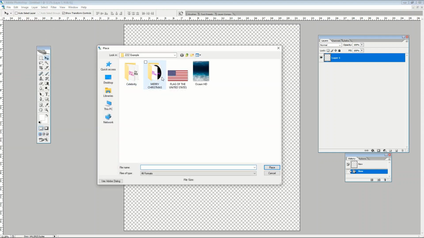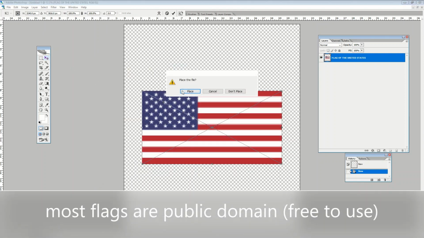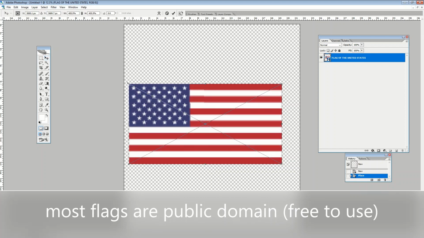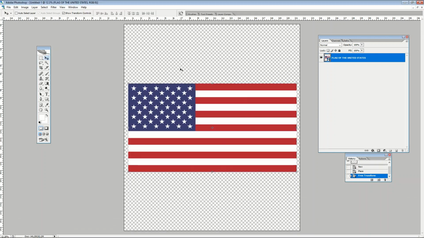Okay, so let's use just the most basic design. I'm going to hit place, and I'm going to use this flag of the United States, which is just a regular PNG file. I'm going to make it a bit bigger here so we can work with something that's easy to see. Now let's pretend that I wanted to do, say, a vote t-shirt or sticker. So that's my idea.